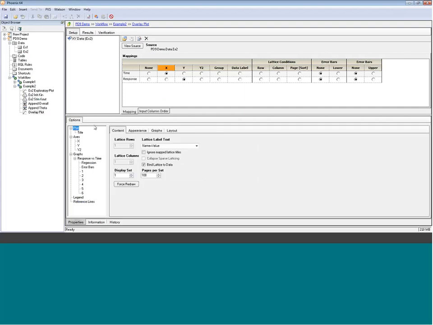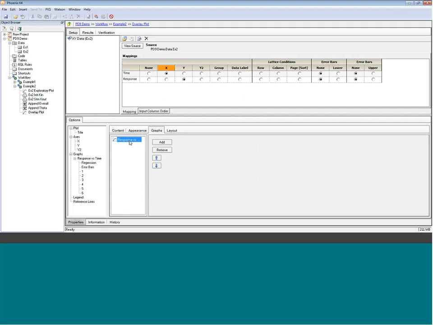To get some additional graphs, I'll go to plot and then the graphs tab. And we'll call this observed response. And then use the add button to add a mapping panel. And this one will be inhibit KN. And then click add again, and we'll call this stim K out.